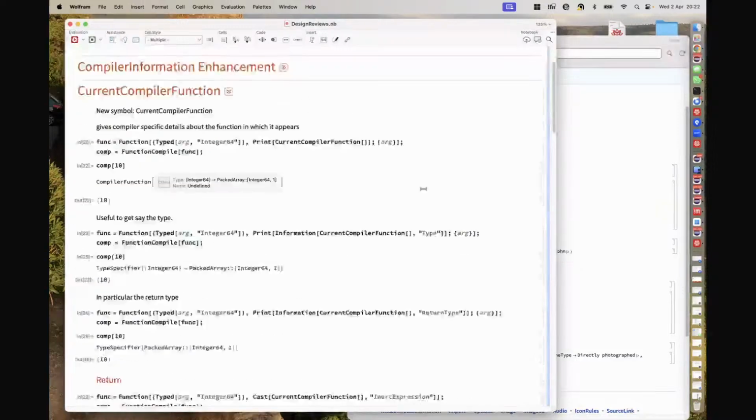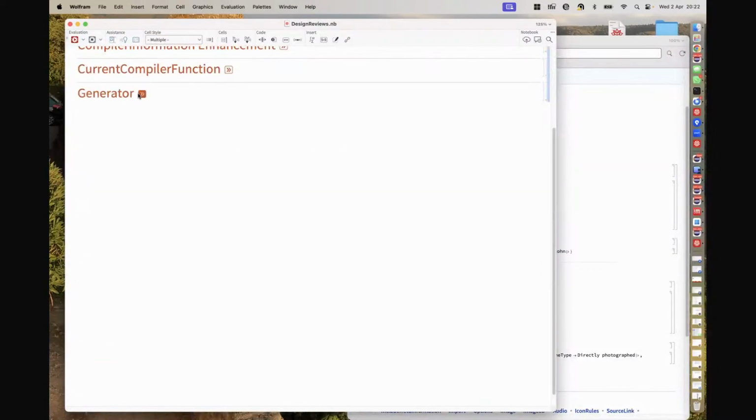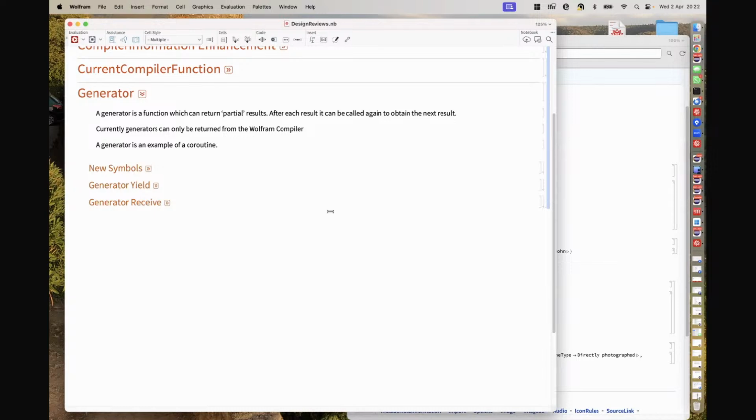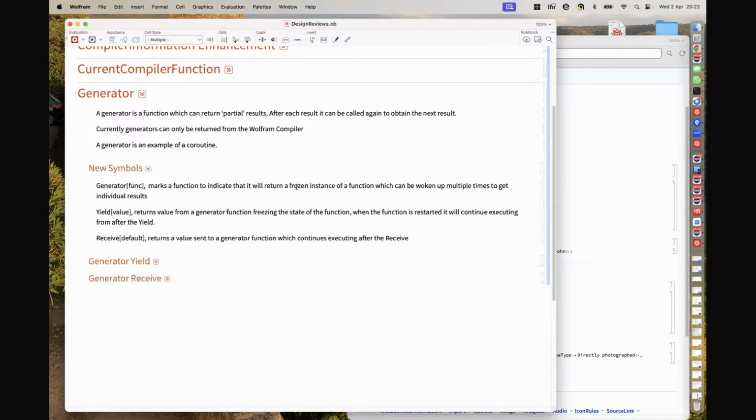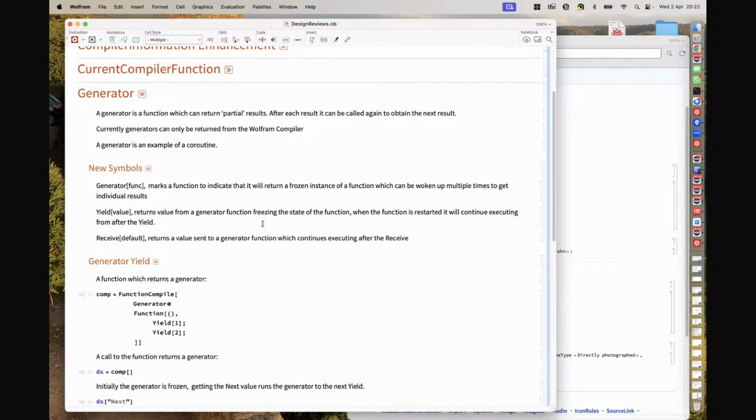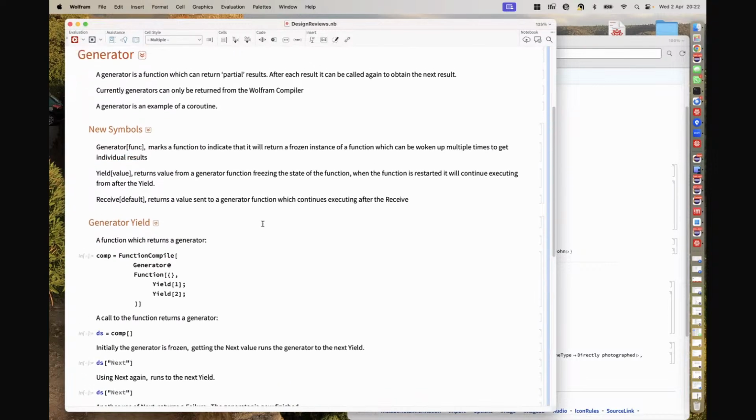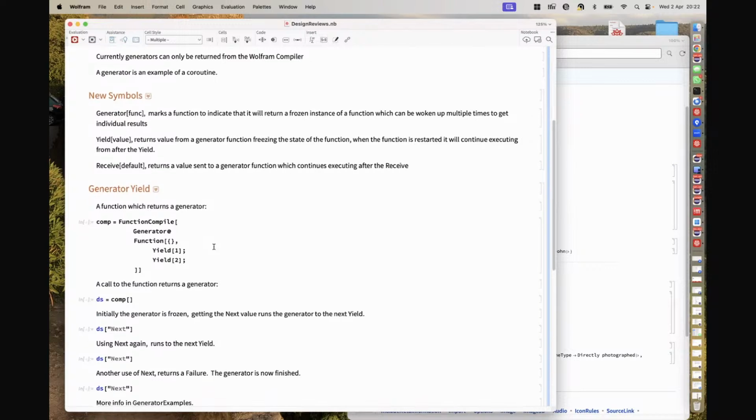And right now, here's the generators. So now we've been through various incantations of this, and this is right. So let's just have a look at this. Generator, so the idea here is you mark a function.